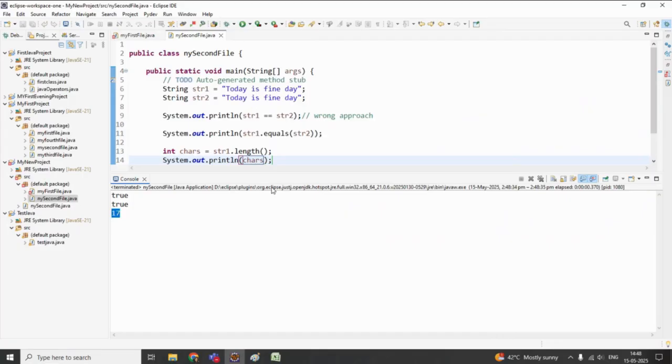So my question for you is: in this 17, is the space counted or not?